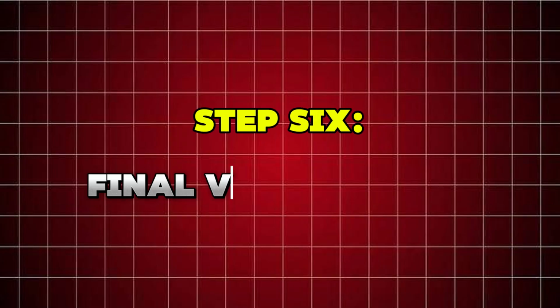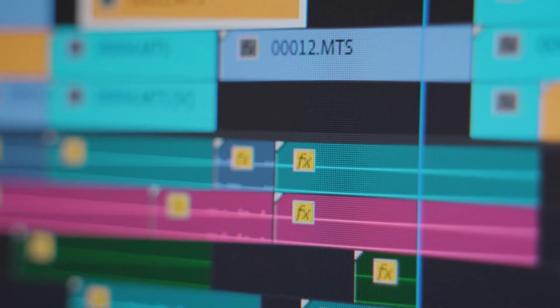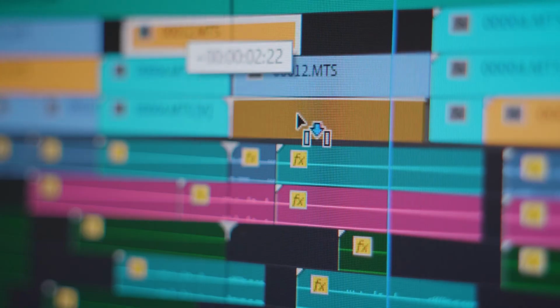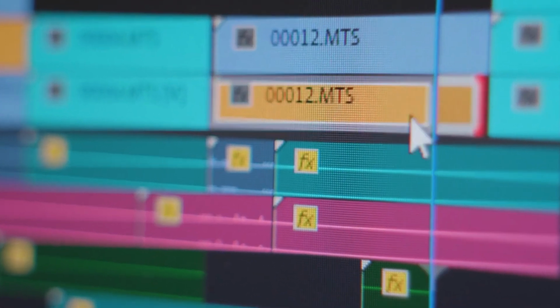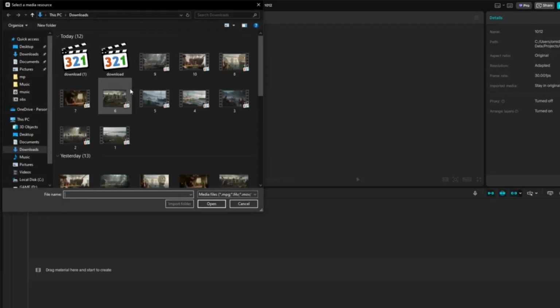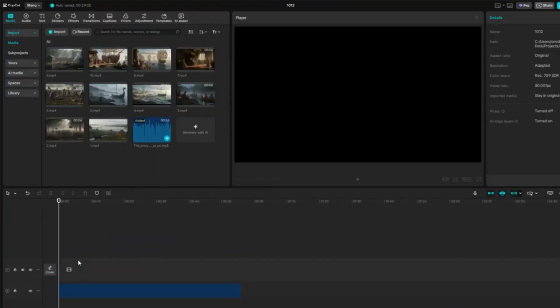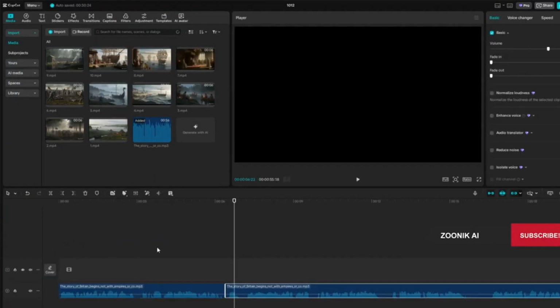Step 6. Final video editing. Now that all your animated video clips are prepared, it's time to move into the final stage, editing. For this part of the process, I usually rely on the desktop version of CapCut because it offers robust tools while remaining user-friendly. Begin by opening CapCut and selecting Create Project. From the Import section, bring in all of the animated video files you've generated, along with the voiceover audio track we created earlier. Start by placing the audio track on the timeline.